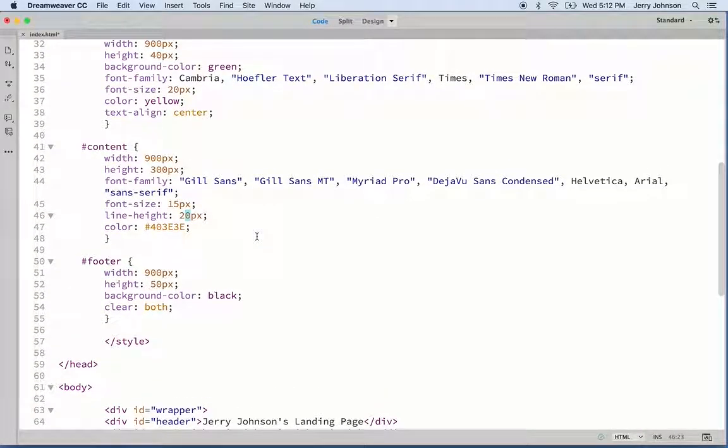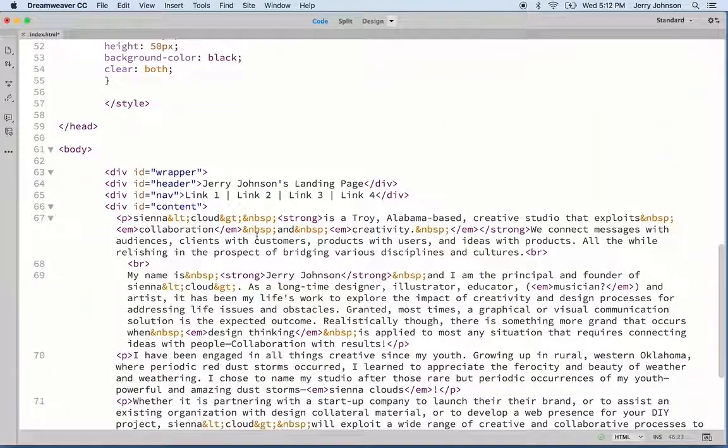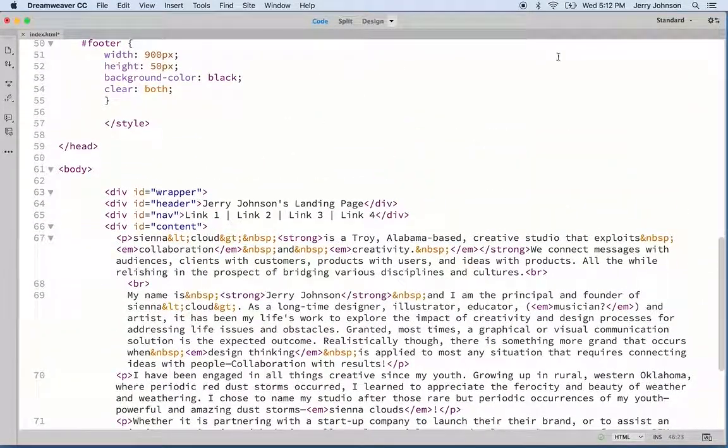It's align left by default. We could make it justified if we want to do text align, but let's leave it align left at this point. All right, let's leave it there for the moment.